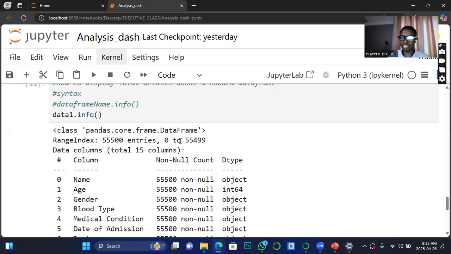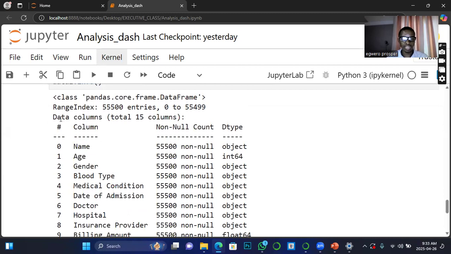Now look at entry here: 0 to 55,499. I believe you understand what I mean. This is equivalent to 1 to 55,500, so this one represents the first one. Now look at this here: Data columns. How many columns do we have there? 15. Good. Now this is where it lists out the total number of columns.